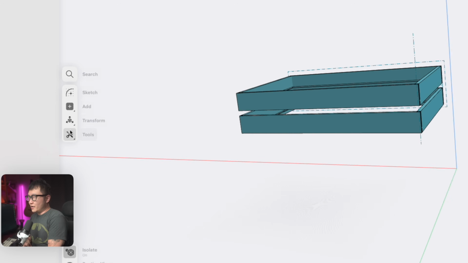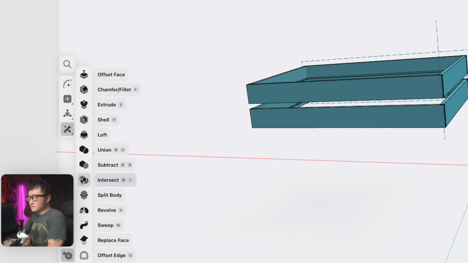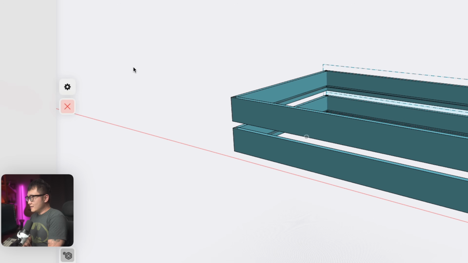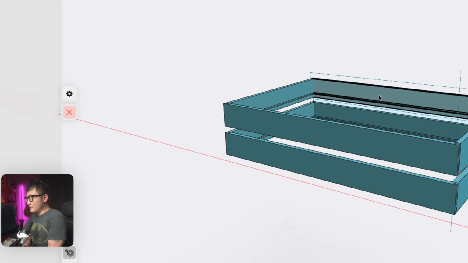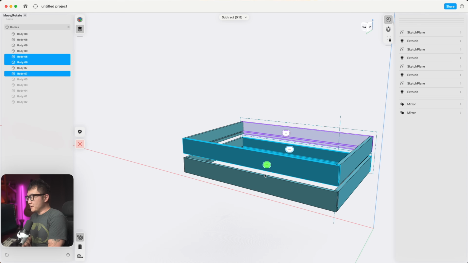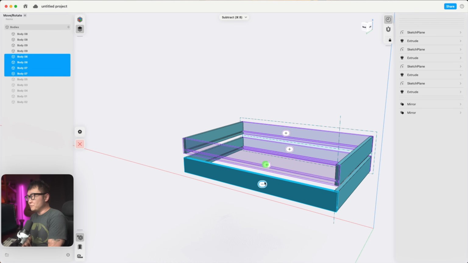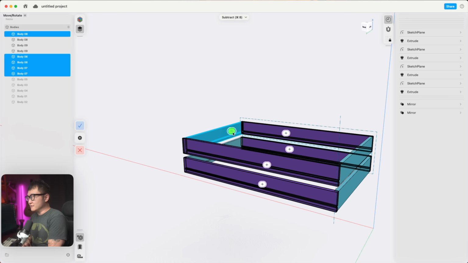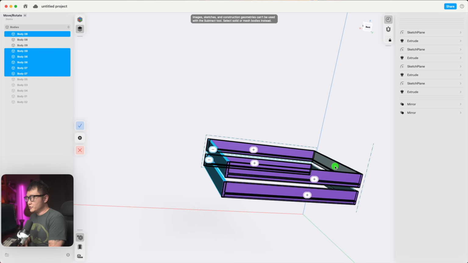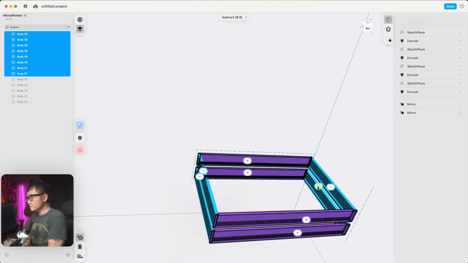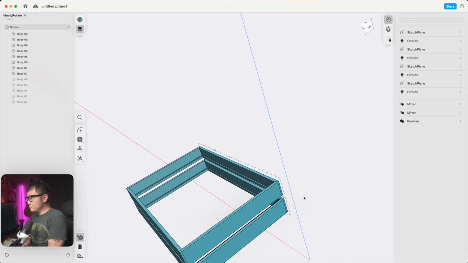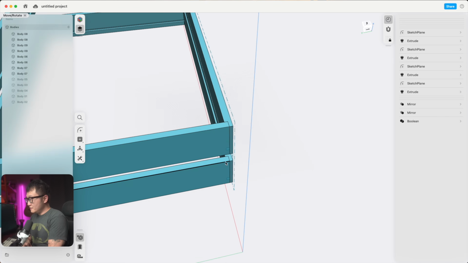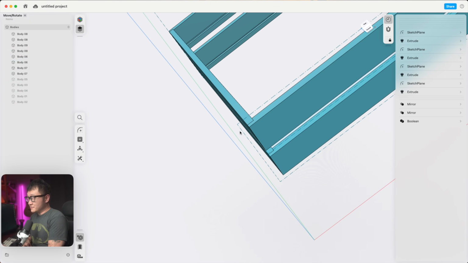All right, now go under Tools and select Subtract. There it is. And make sure that Keep Originals of Removed Bodies is turned on. We're gonna pick the front and back panels first and make sure that they're all plus signs. And then we're gonna pick the side panels, which should all be negative signs. And click Done. And if we zoom in here, you can see that our rabbits are now cut.